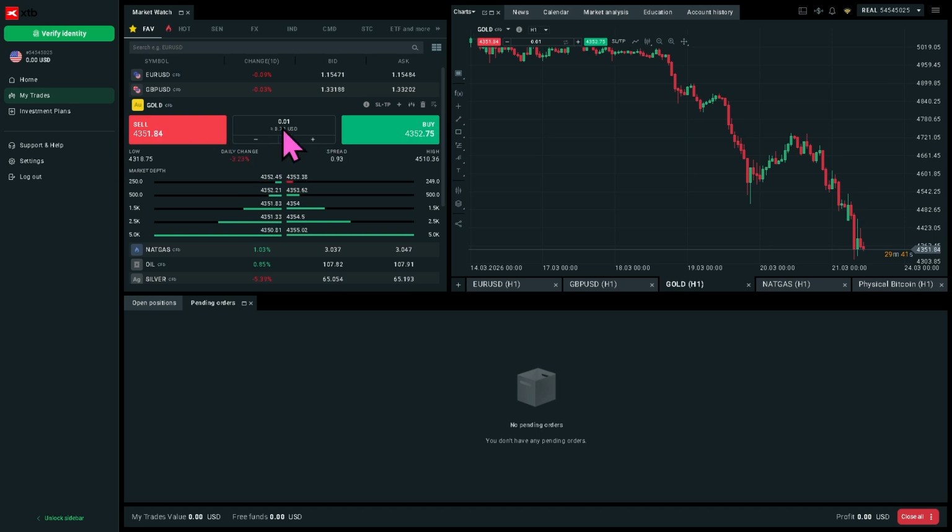Now, the investment amount here, you can put anything here. For example, 69. If you do that, you would notice that the sell option is changing, right? Real time, as well as the buy.